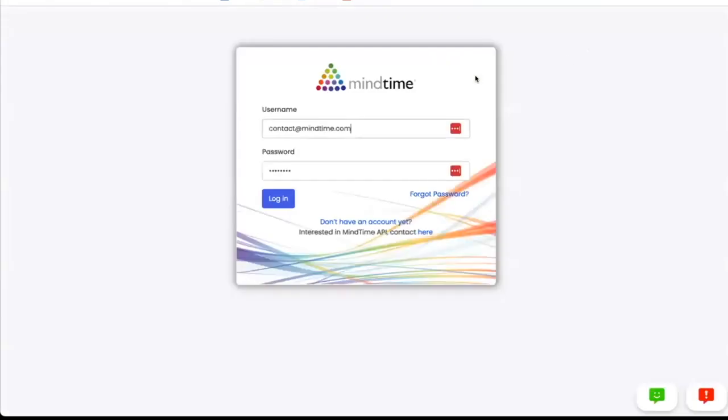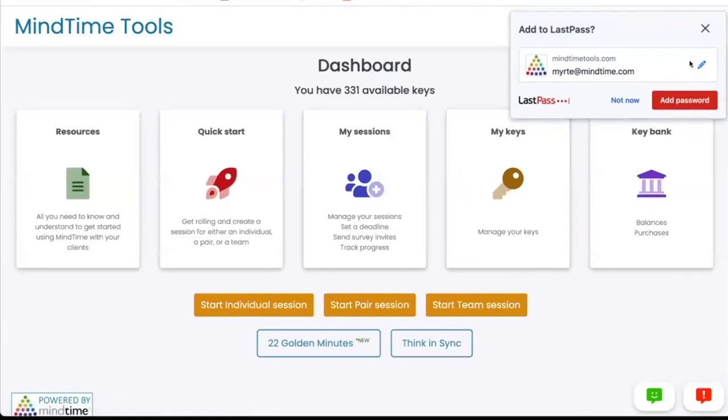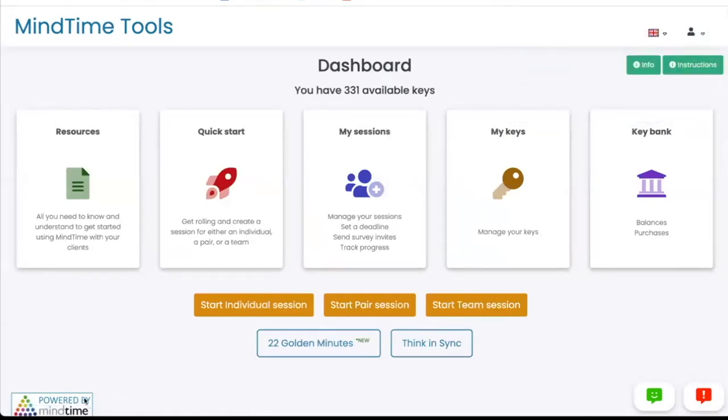So here I am going to log into the dashboard and I'm going to use this account. So this is my, let's call it home screen. And here we can see that there are 5 tiles available to me.